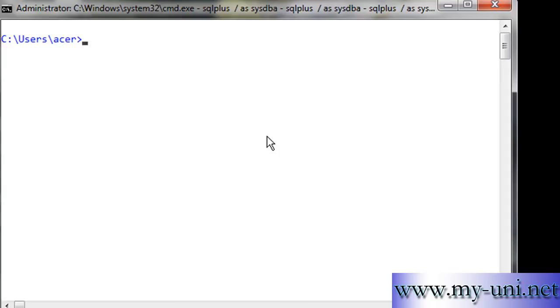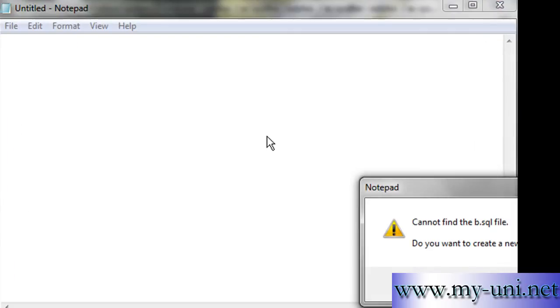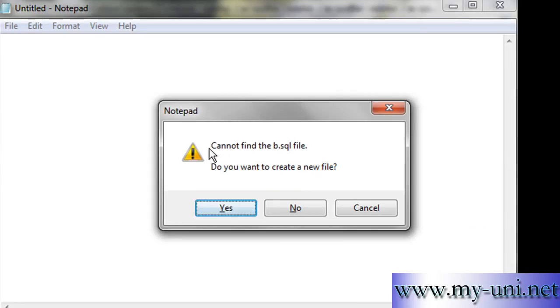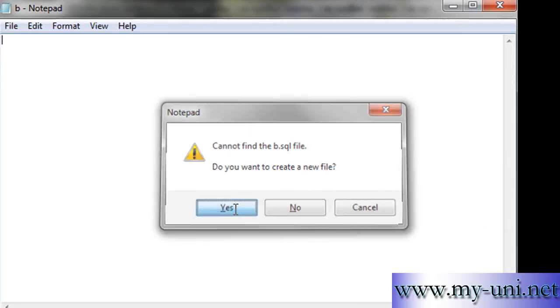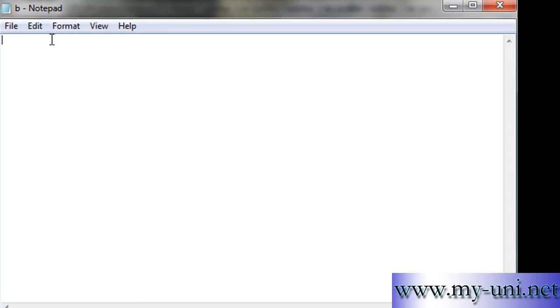Okay, so this is our command prompt once again, our friend. I'll use notepad, and I want to use the file name b.sql for the script file, and I'll press enter. It comes up with a message: cannot find the b.sql file, do you want to create a new one? I'll say yes, and notepad is open. First of all, I'll say host CLS. I want to clear the screen.